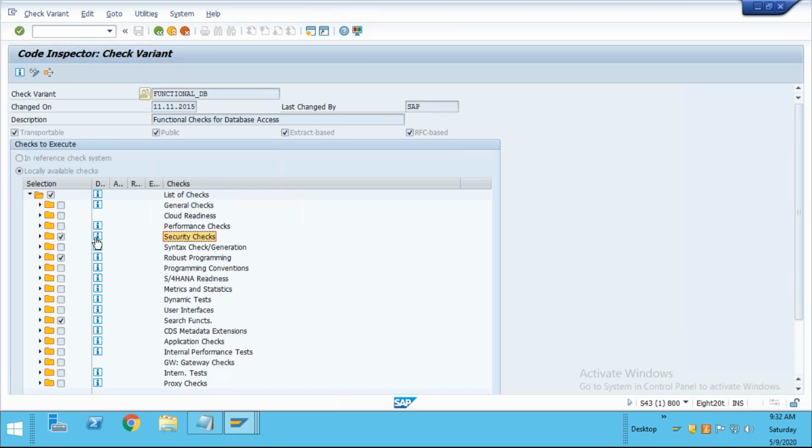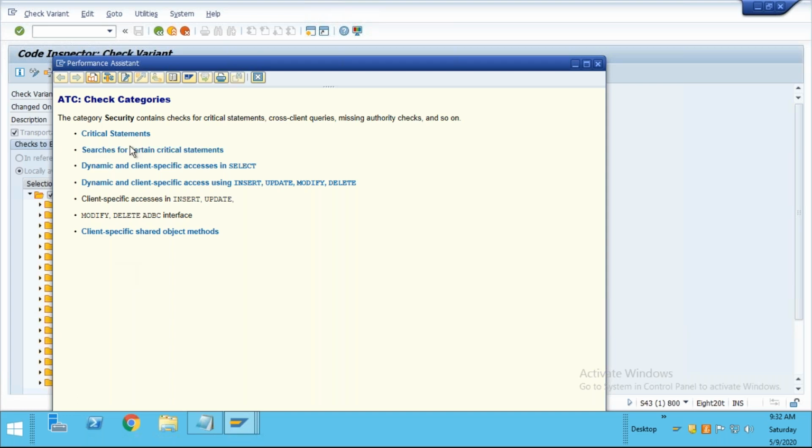And what kind of security check is it going to perform? You can see over here, right? Critical statements. That is the critical statement. What is that critical statement? Native SQL is the critical statement. Searches for certain critical statements. That means that search which I have been using, right?